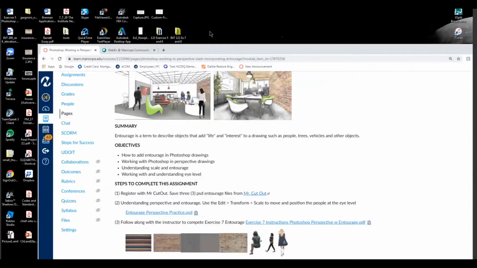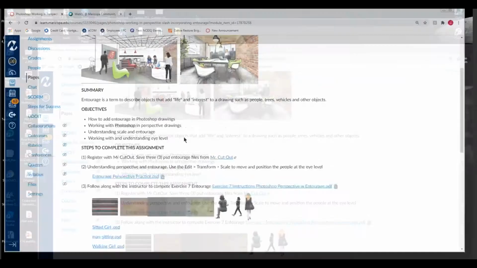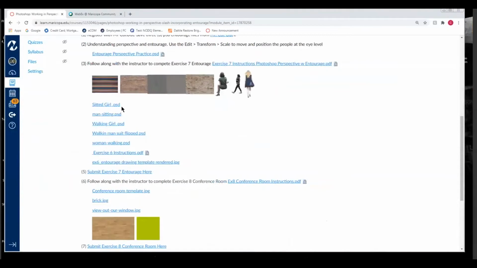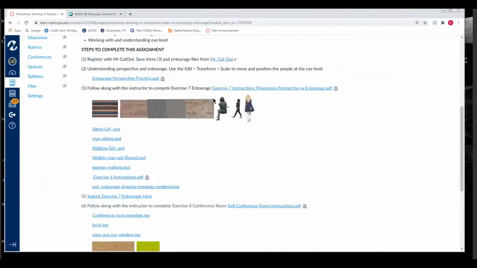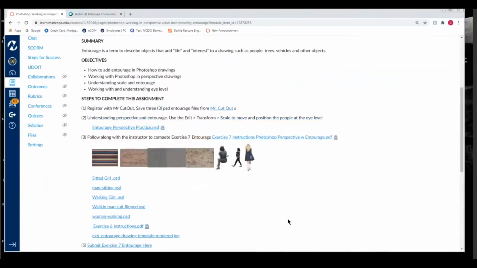So what I'm asking you to do in your assignment today is I'm giving you several Photoshop drawings. Sitting girl, man sitting, walking girl. So I've already gone through and saved some of those for you for the sake of time. But what I'm asking you to do is to go ahead and add at least 1 or 2 of your own into these exercises. So take the time to go through that exercise. But for the sake of time, as usual, I've provided all of the files.